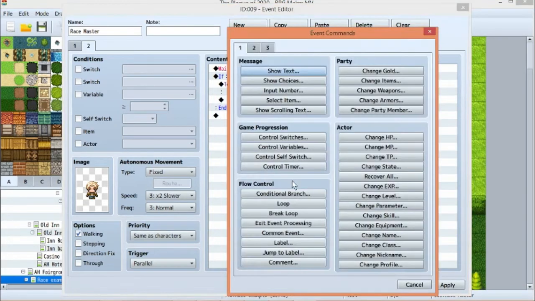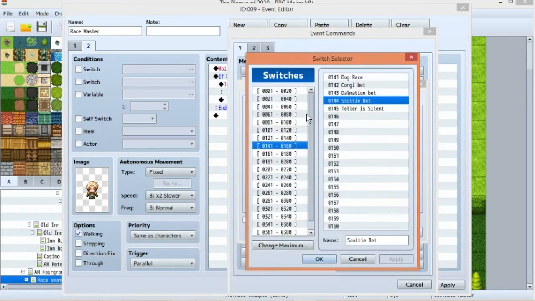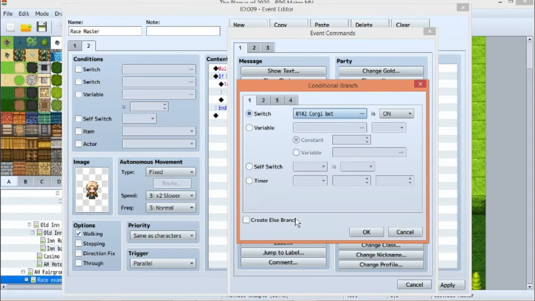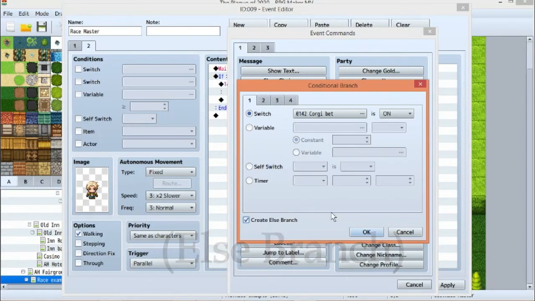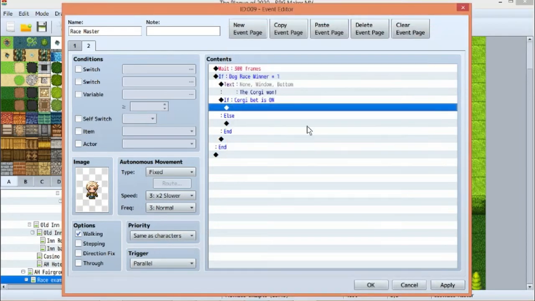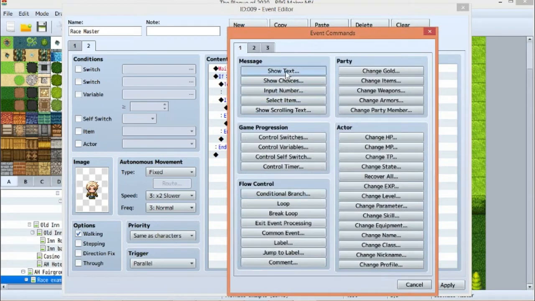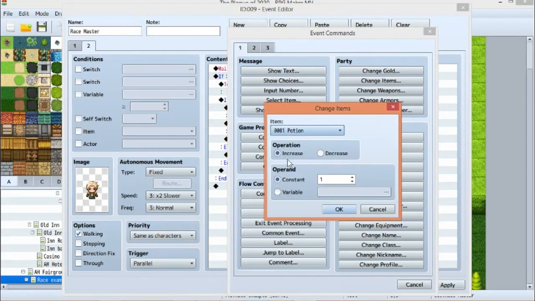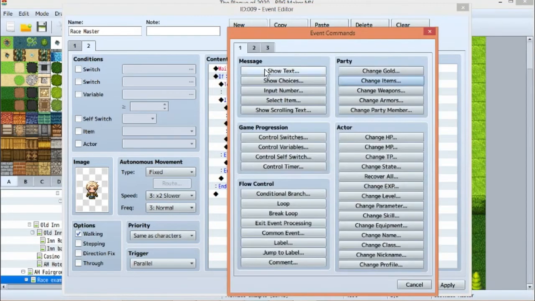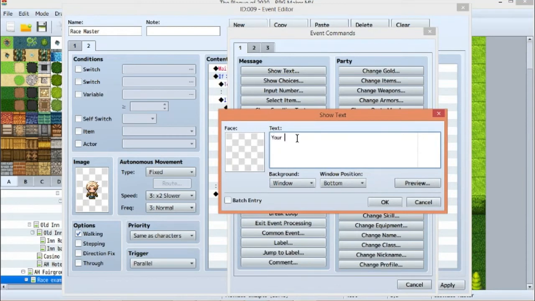And then we're going to set up another conditional branch. This one's going to be if the Corgi bet was on for the switch. And for this one, we really will need the else branch, so make sure you have that checked. Then we're going to click OK. Then we're going to do a show text. And this is basically the race master saying, oh, hey, good job, you won. Here's your reward. And then they'll give you an item or a weapon or whatever you want them to put there. And then next, for the else branch, we're going to put the no, you didn't win option, which can essentially be whatever you want, but we are going to put, your dog didn't win. So sad. Better luck next time.